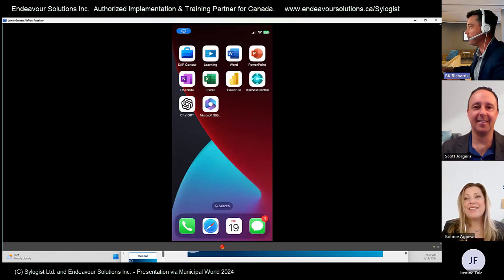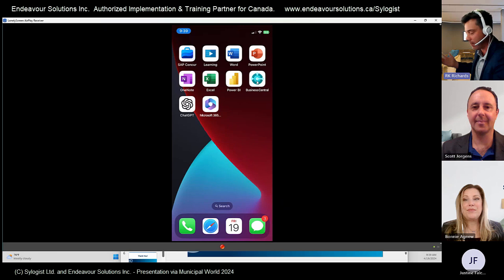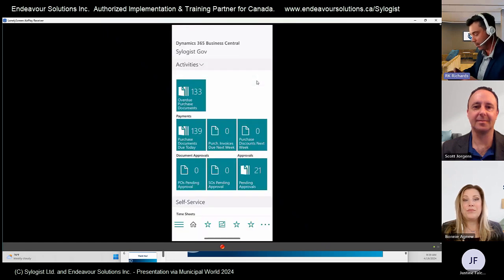And so here you can see I've got some apps. I've got all of my Microsoft apps here. I've got Power BI, Business Central. These are all published by Microsoft. They're not published by Sylogist. So they're maintained by the R&D and the funding of Microsoft, which is very, very important.